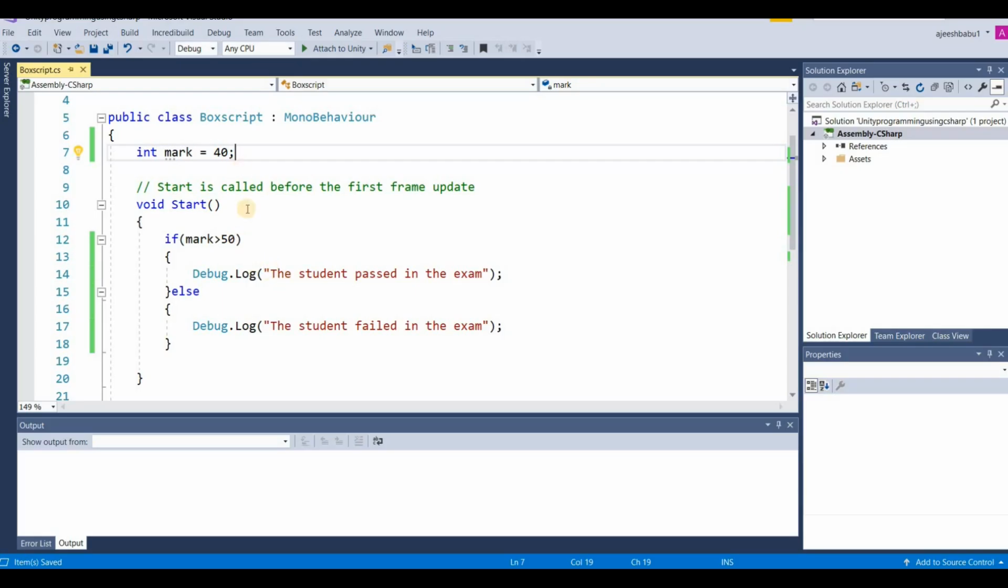Because 40 is less than 50, this condition becomes false, so it will not execute this statement. If this condition becomes false, then it will execute the other statement. So that is the use of if and else. In if, it checks a condition, and if this condition is true, then it will execute this statement. Else it will execute the statement which we have mentioned in the else condition. I hope you understood that.